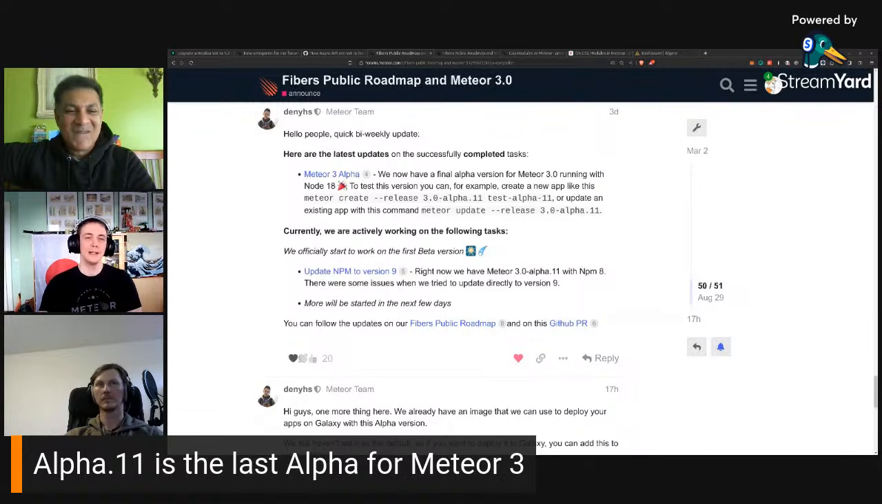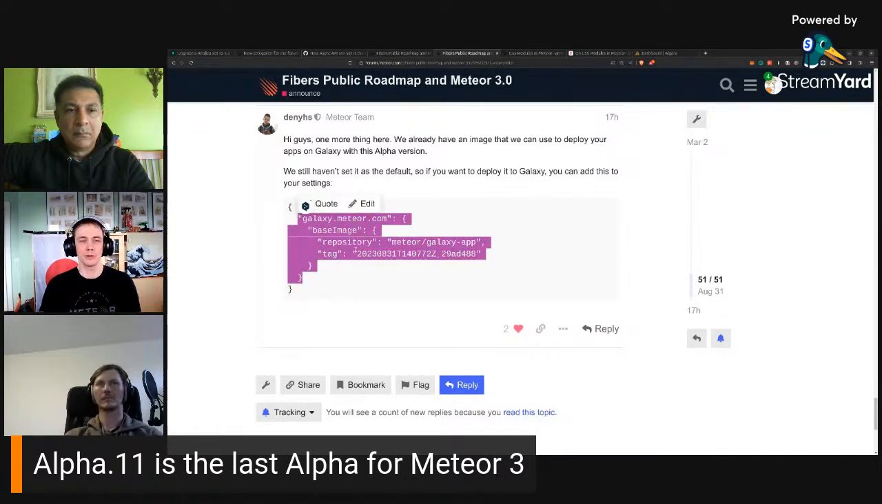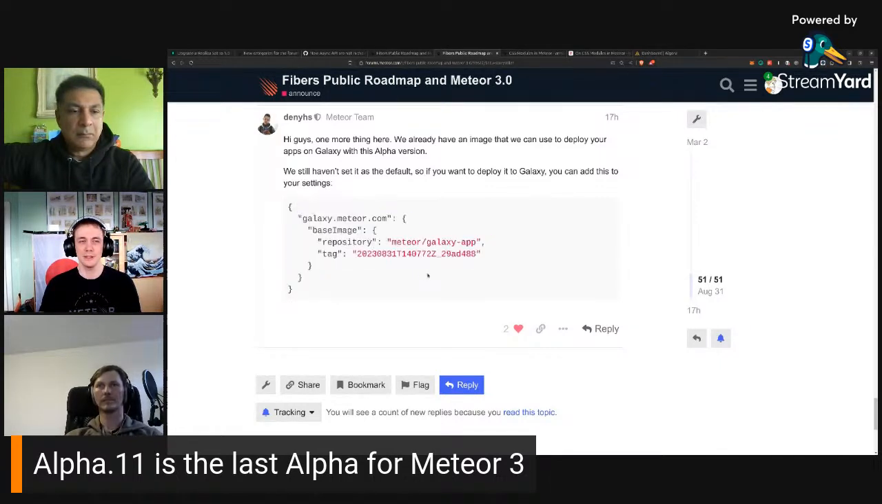But even if you can already work fine as things are with the alpha releases, up till now it was not possible, for example, to deploy on Galaxy, and that has also changed. It was again Danielson on the forums. He pointed out that it's now possible to deploy on Galaxy as well. You just need to add a bit more code into your settings JSON so that Galaxy takes the appropriate image and deploys everything correctly.